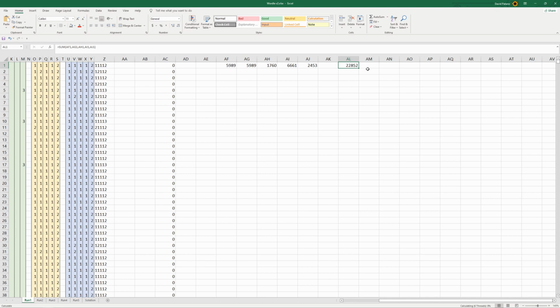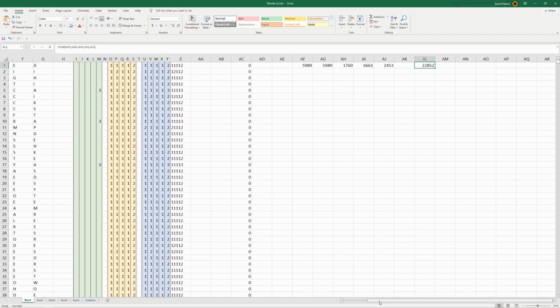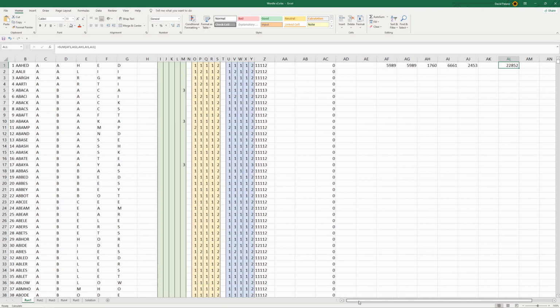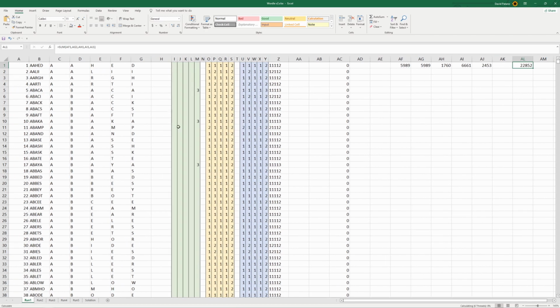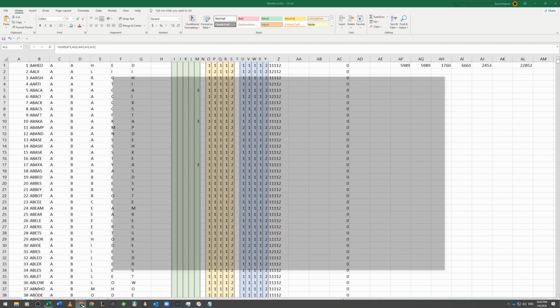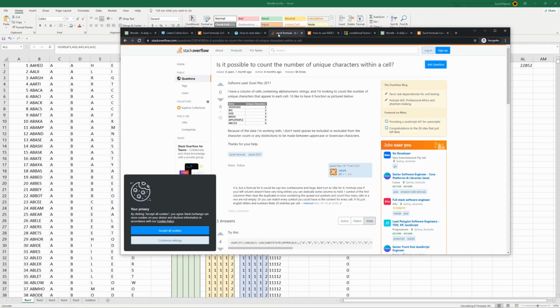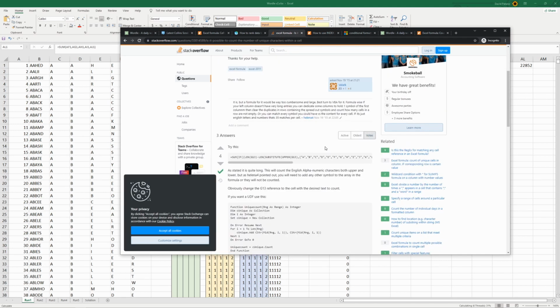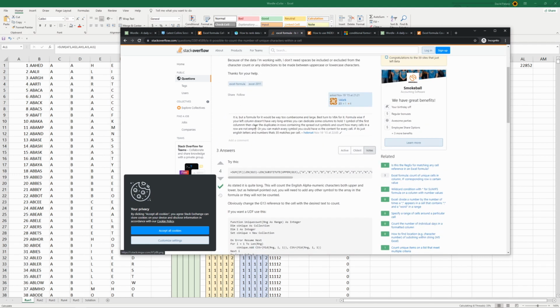The next thing we need is to find a way to give more value to words that have 5 unique letters. So we have this link over here. We want to use this one over here. Is it possible to count the number of unique characters in a cell with this Stack Overflow conversation?